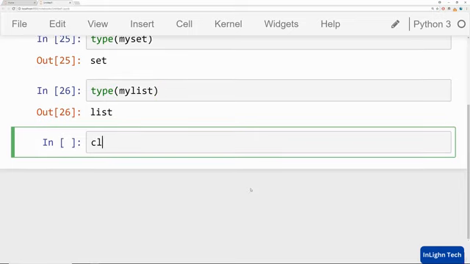Let's use class, that's C-L-A-S-S, that's our keyword here for a user-defined object. The class is basically a blueprint that defines the nature of a future object. And from classes, we can then construct an instance of the object. And an instance is a specific object created from a particular class.